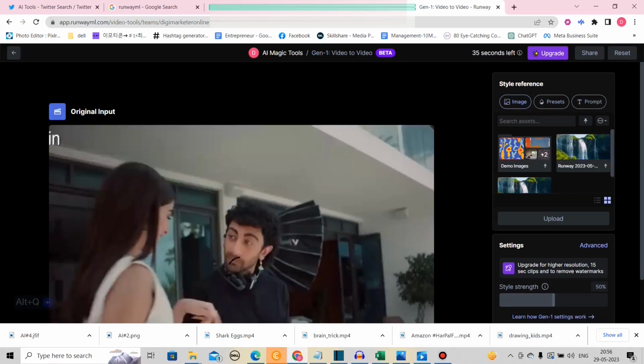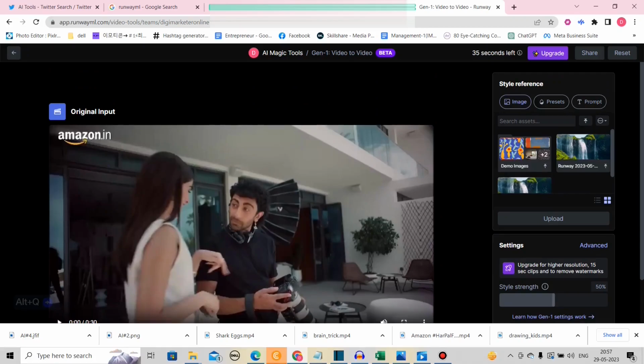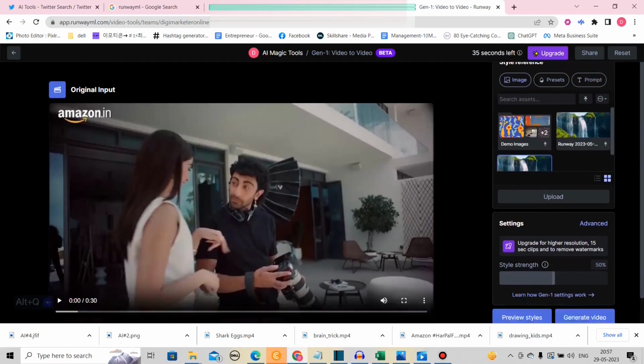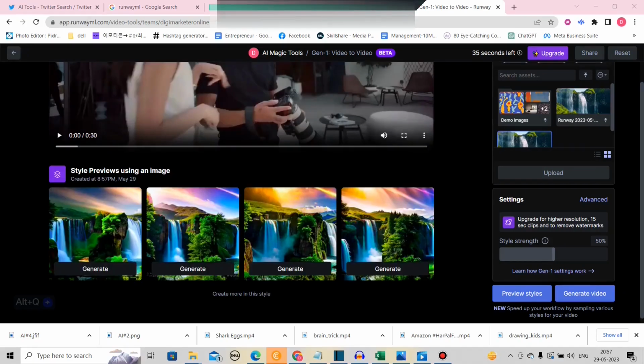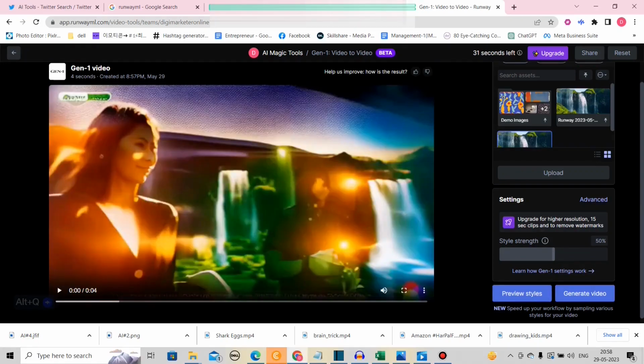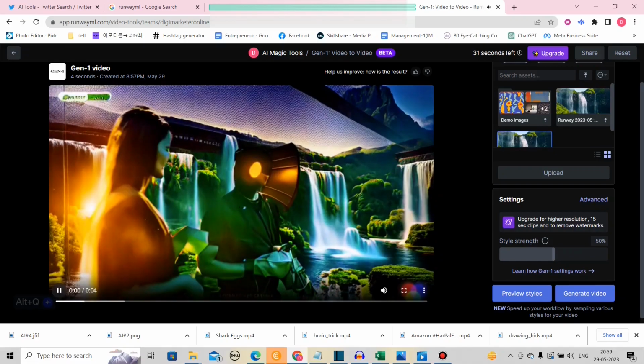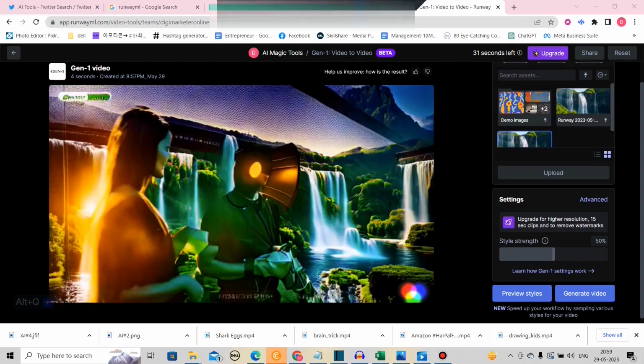So as you can see, this is the original one. I'm going to give the backdrop or the style reference using one of the images that I created using the text to image converter. Video is going to get converted using this backdrop. So it has given me 4 styles. I can use one of them and select the style and go ahead with the conversion. So here, as you can see, there's a backdrop and there's a video that got generated using the 2 people in the video.